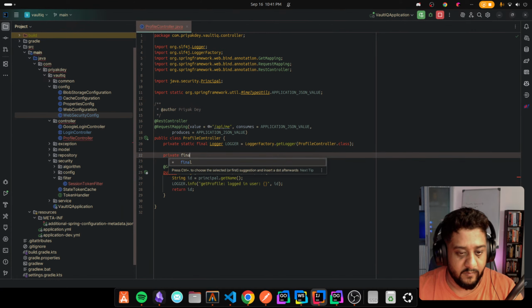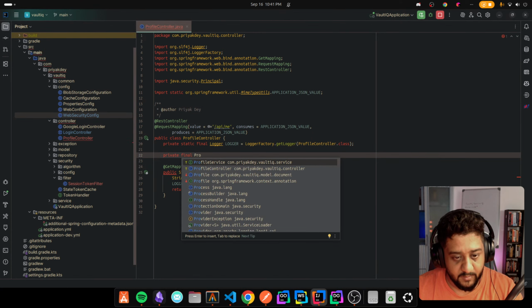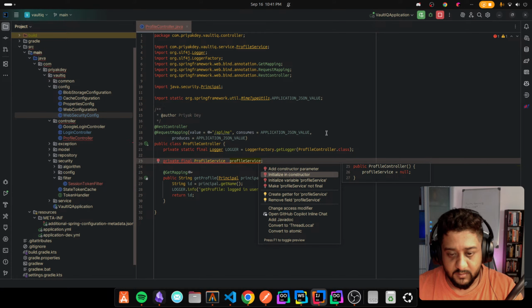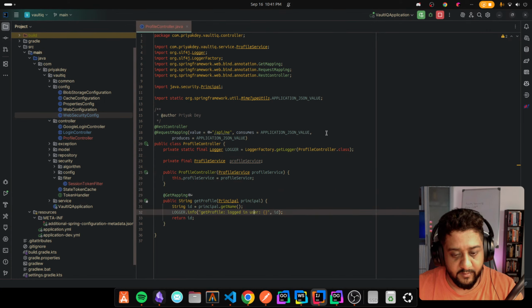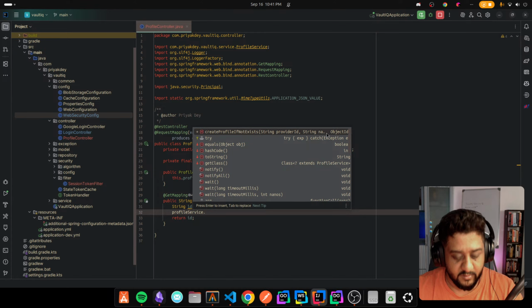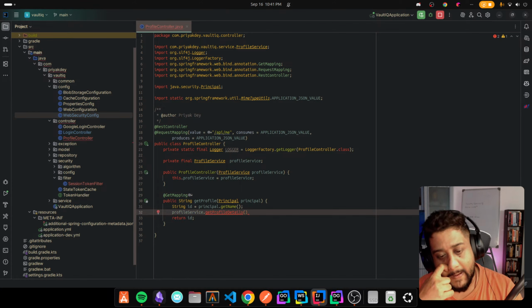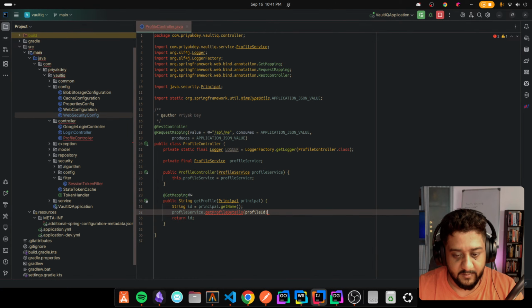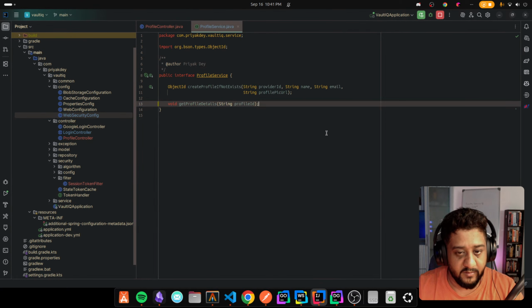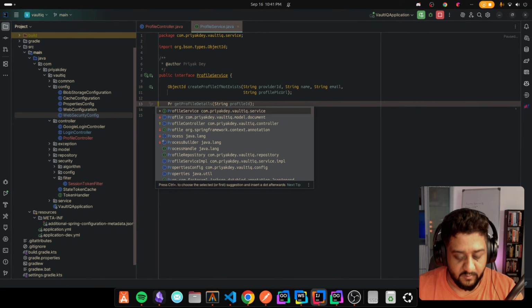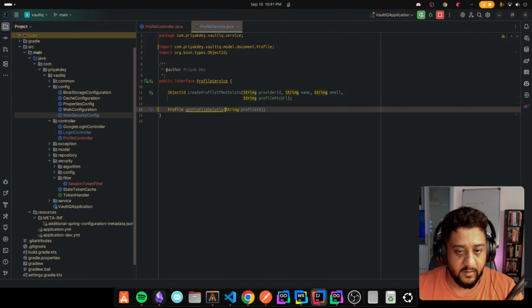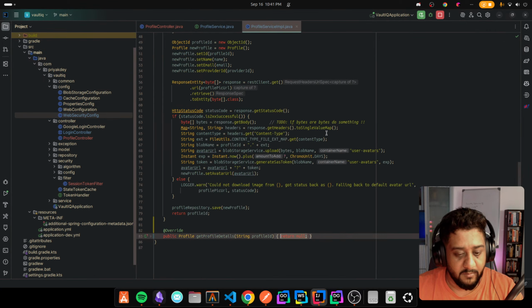So private final profile service. So add this thing. What I do need is profile service dot get profile details, and you send the profile ID. So this is this, and for now I'm gonna just return back profile and not this thing. Then I'm gonna implement the method in here.